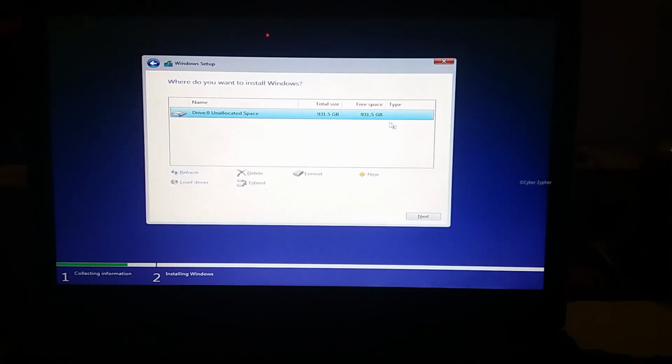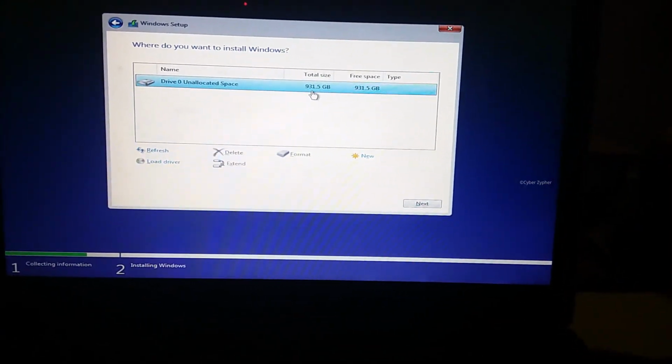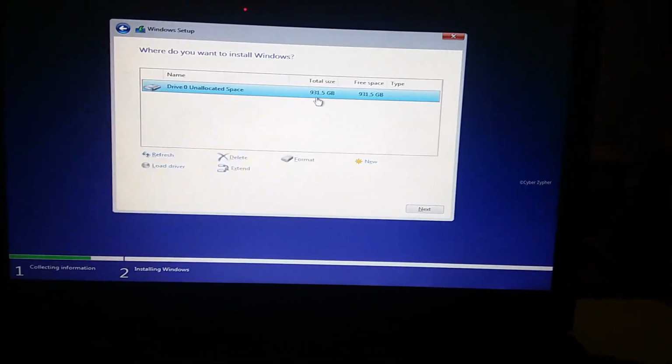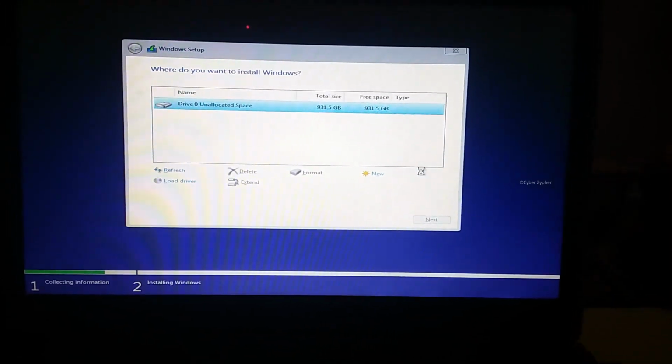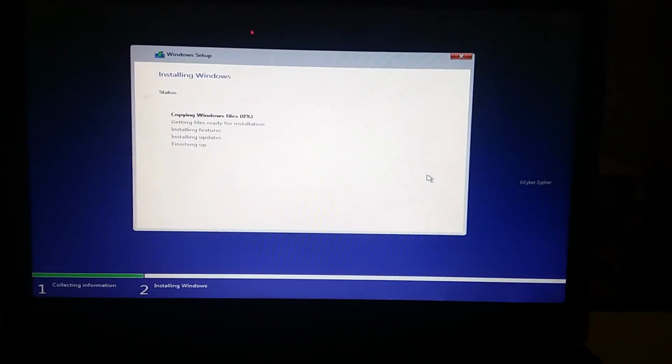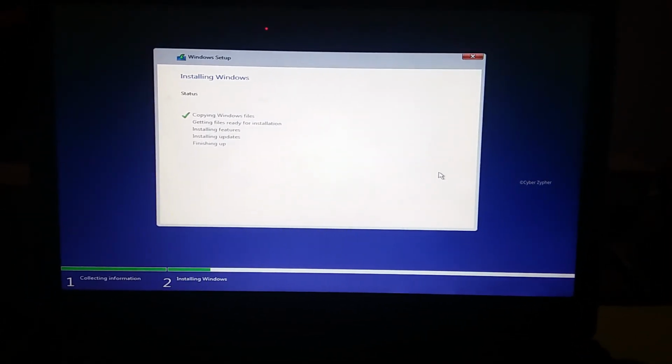So they are gone. You can see that I have 931 gigs of unallocated space. I'll just click next, and then Windows will be installed. So we need to wait. I'll see you after this completes.